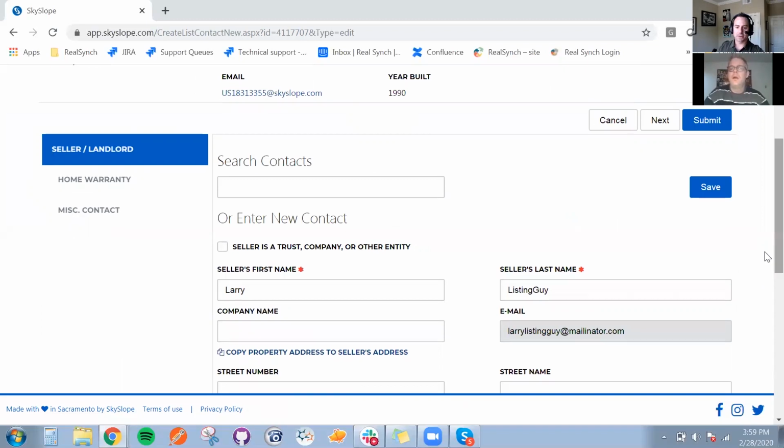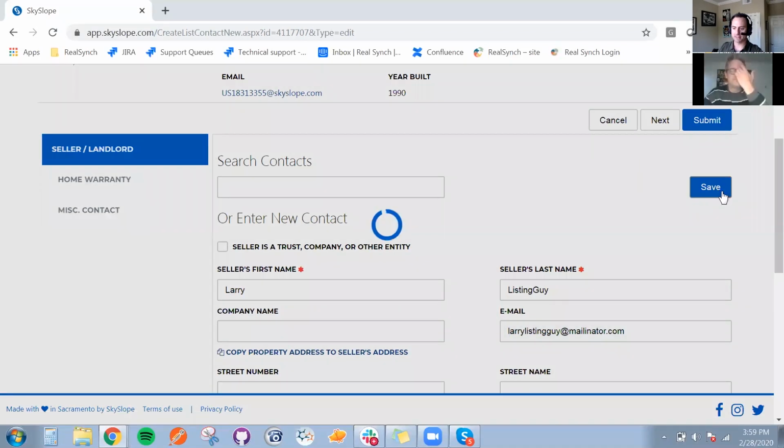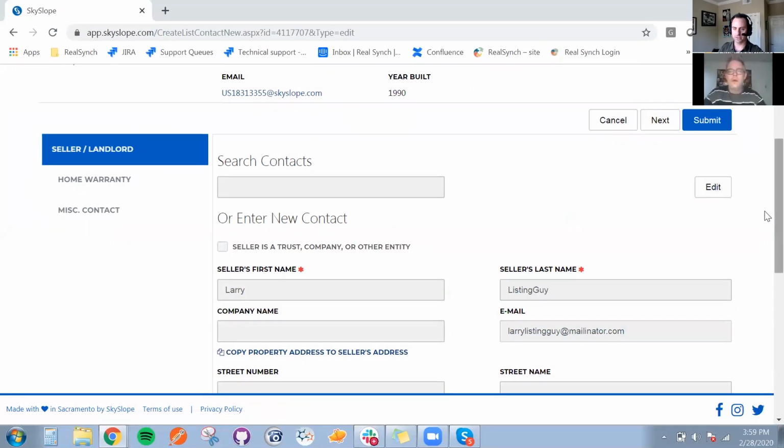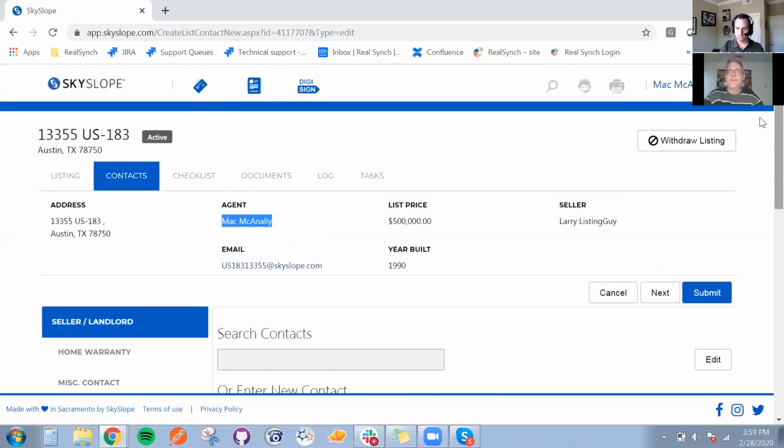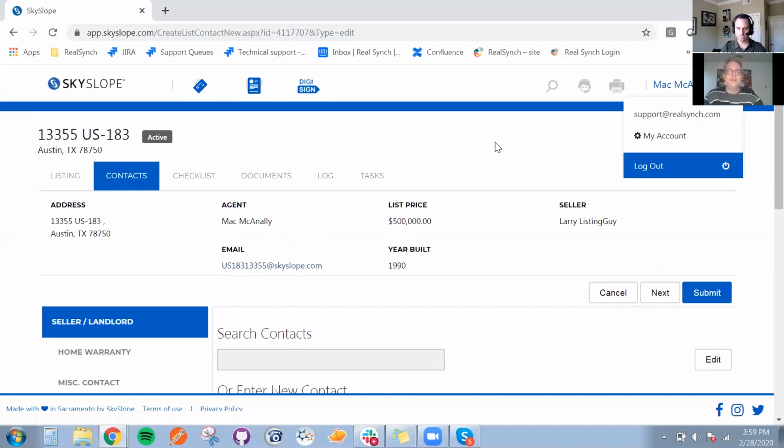So Mac, is there any other information that's necessary in order for this to push over to SISU as a transaction? Yeah, so not only does Larry need an email address, we need an accurate email address for our agent. And Mac McNally here, his email address is support at realsync.com.